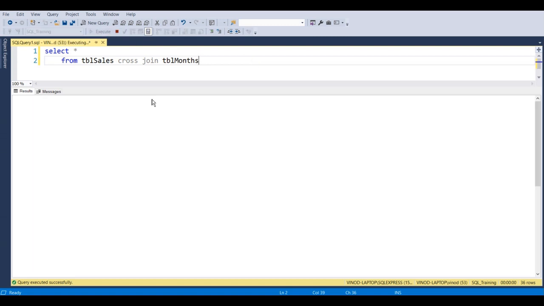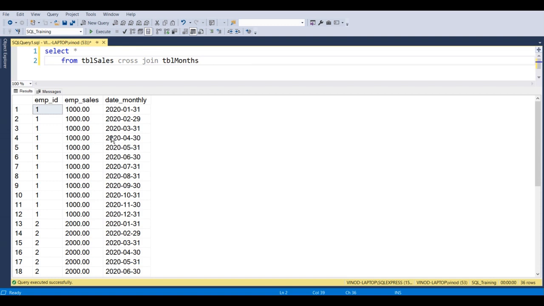And the result which is generated over here will be nothing but the Cartesian product, that is, the first row of the first table will be combined with all the rows in the second table. And the same applies for the rest of the rows in the first table. So here you can see 12 rows for employee ID 1, 12 more rows for employee ID 2, and lastly 12 rows for employee ID 3.